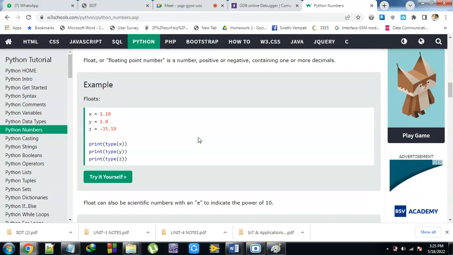Same way floating point numbers. These floating point numbers we also call double. So print type of x, type of y, and type of z.